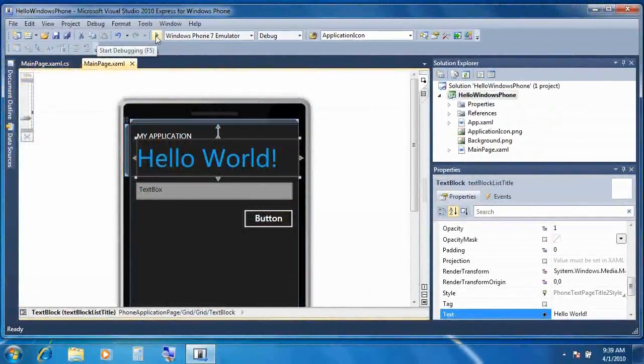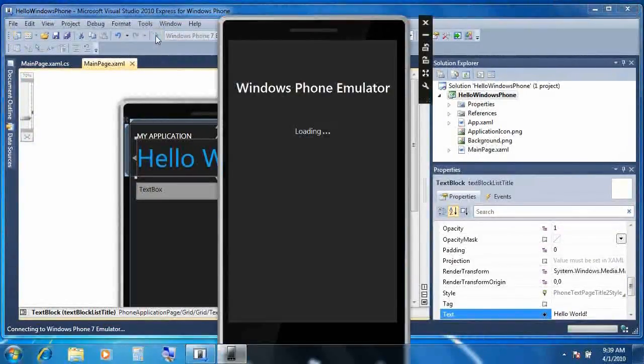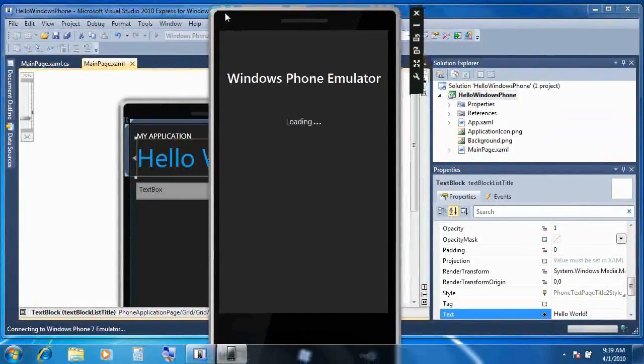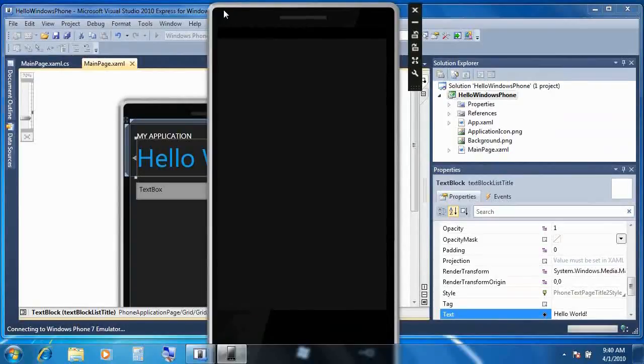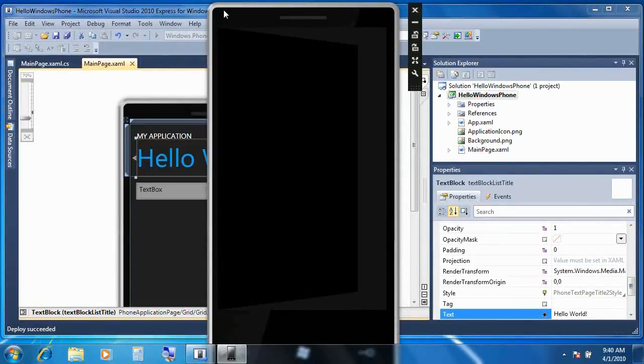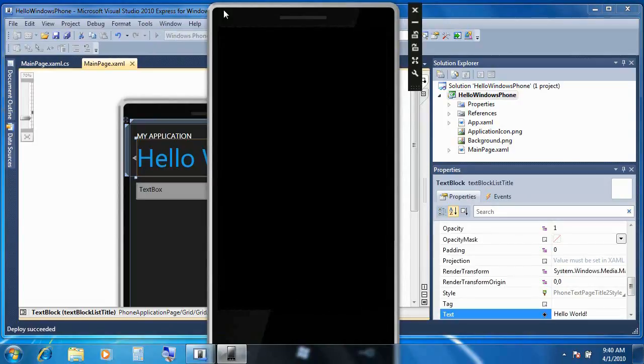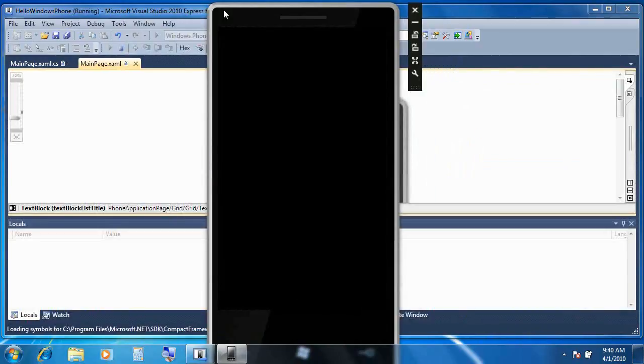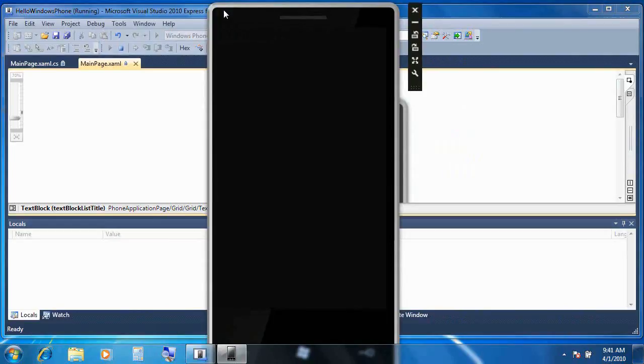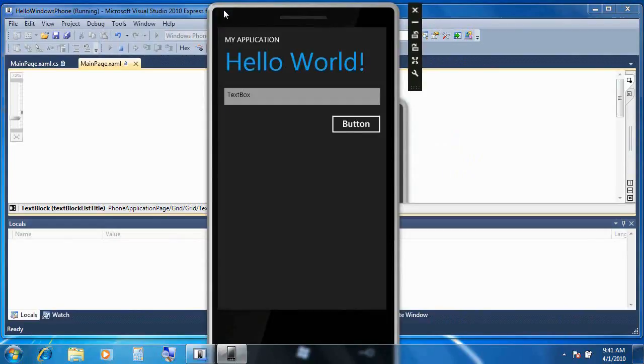Let's see where we are. We'll go ahead and start debugging, or you can hit F5 if you like. Now this process, the first time you do it, is actually going to take some time, so I wouldn't be surprised if the Windows Phone emulator takes a few minutes to get started. Now I've accelerated this a bit for the demo, and so you'll notice that after a few moments the application is deployed to the configured phone, and there's my app running in the emulator.